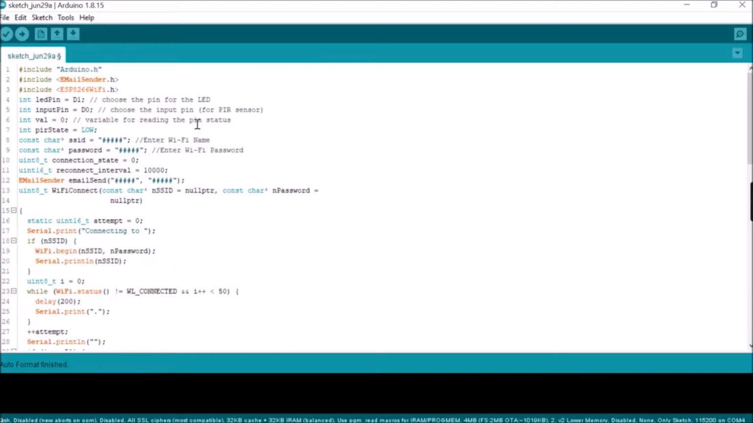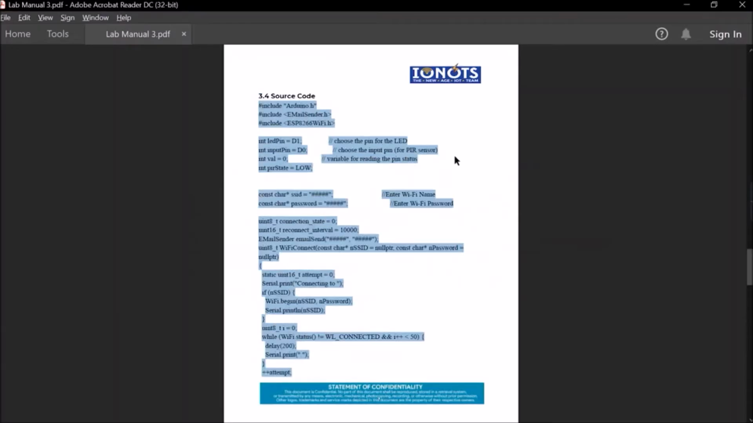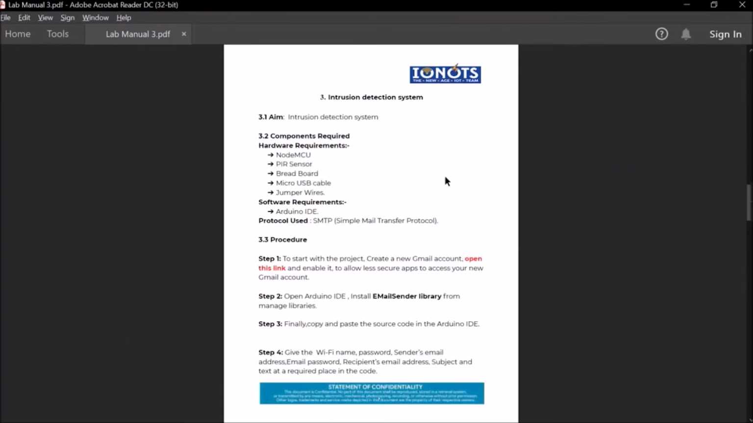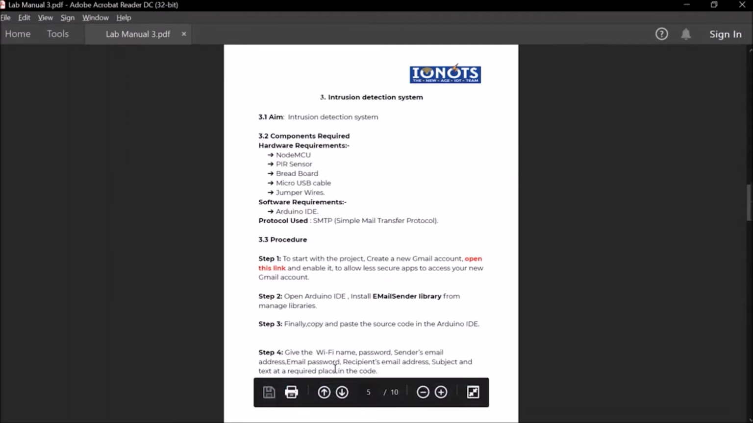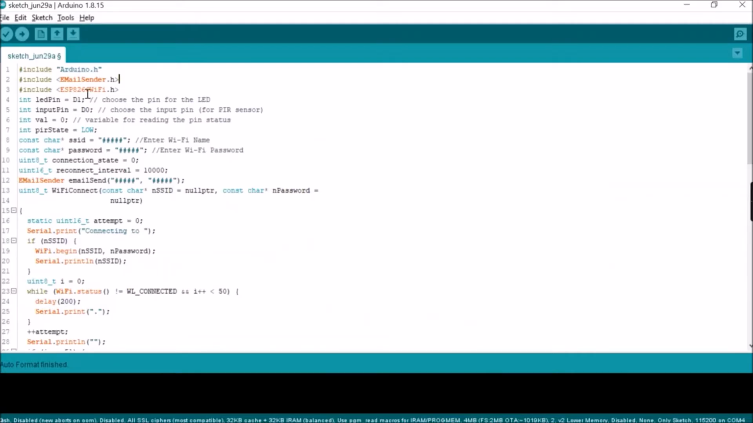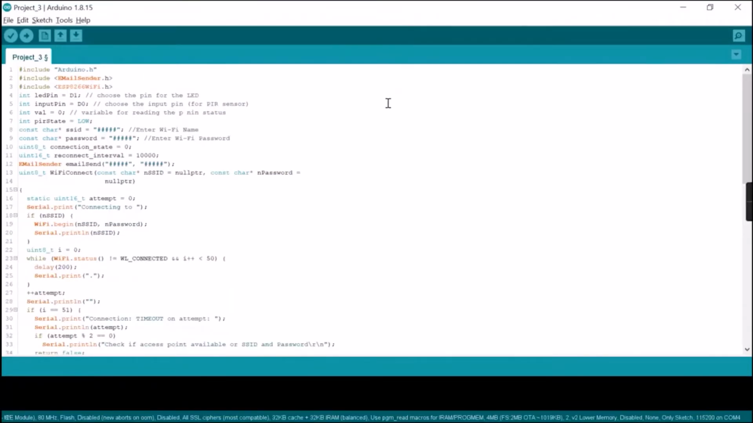Now moving to step 4. Step 4 says the Wi-Fi name, password, sender's email, email password, recipient's email address, subject, and the text are required to be placed in the code. Now we'll go to the Arduino IDE. I will enter my Wi-Fi name in line 8, removing this hash, and then I'll enter the password of my Wi-Fi.